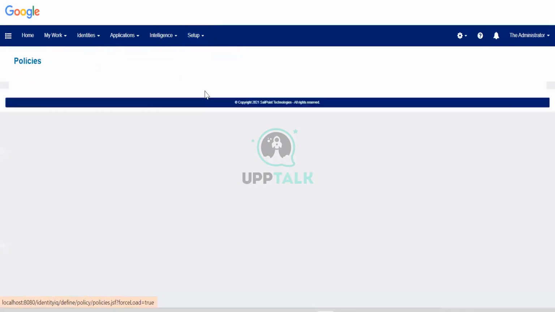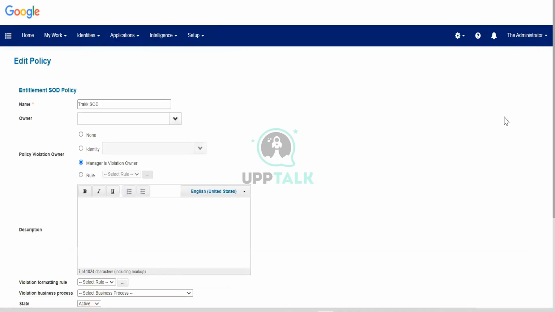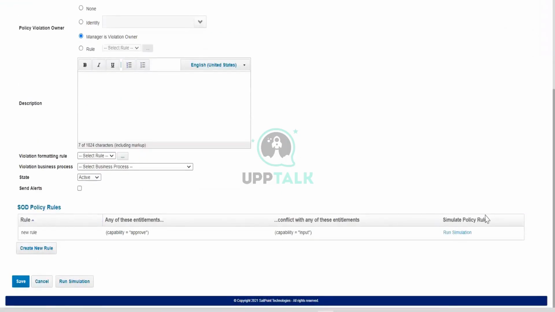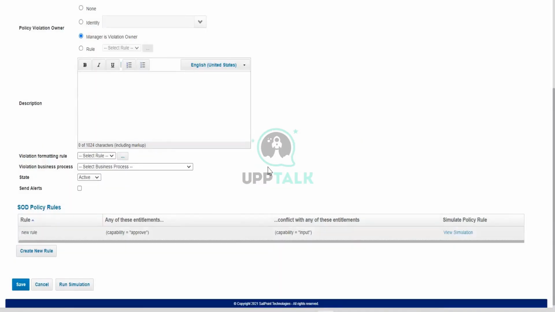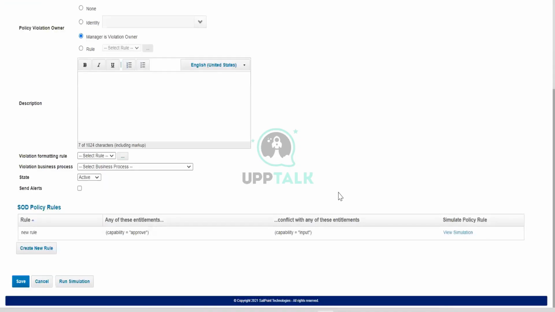Go to policies. This is a policy in active state. Now you can run this policy in two ways. One is basically in a simulation manner, and the first one is the active manner. Simulation will simply check how many users are violating this policy. When you click on run simulation, it will trigger a task in the background. The task is triggered automatically. I'll show you the task. Save this. Now, when you run this, it disables the policy here.